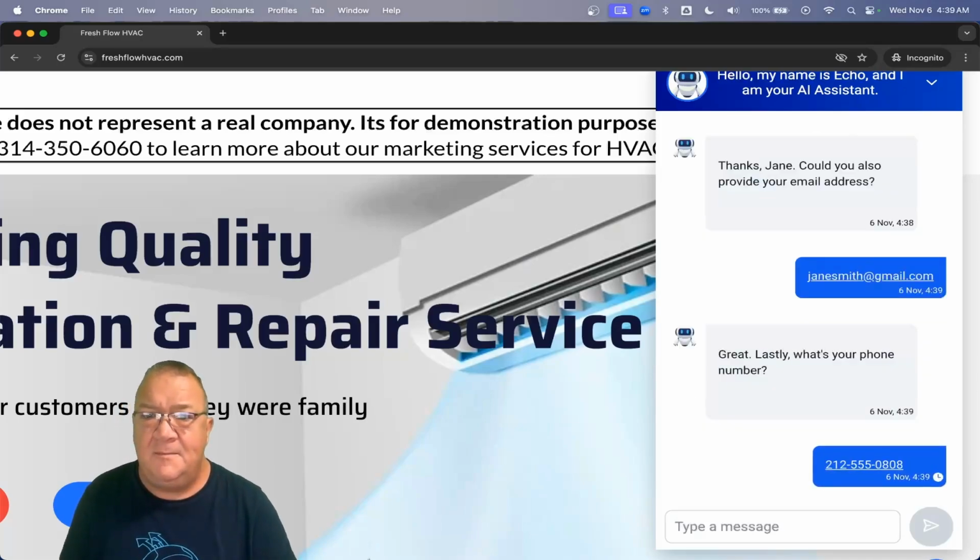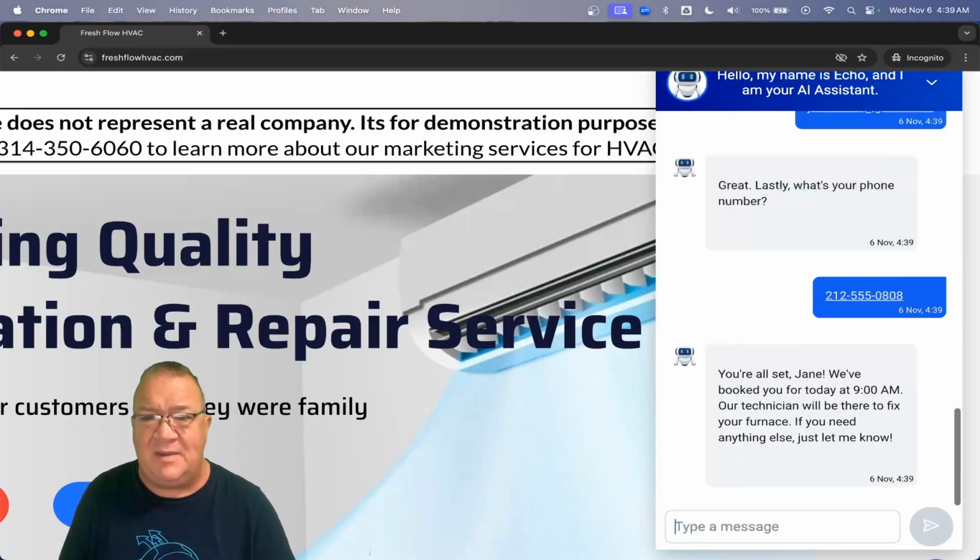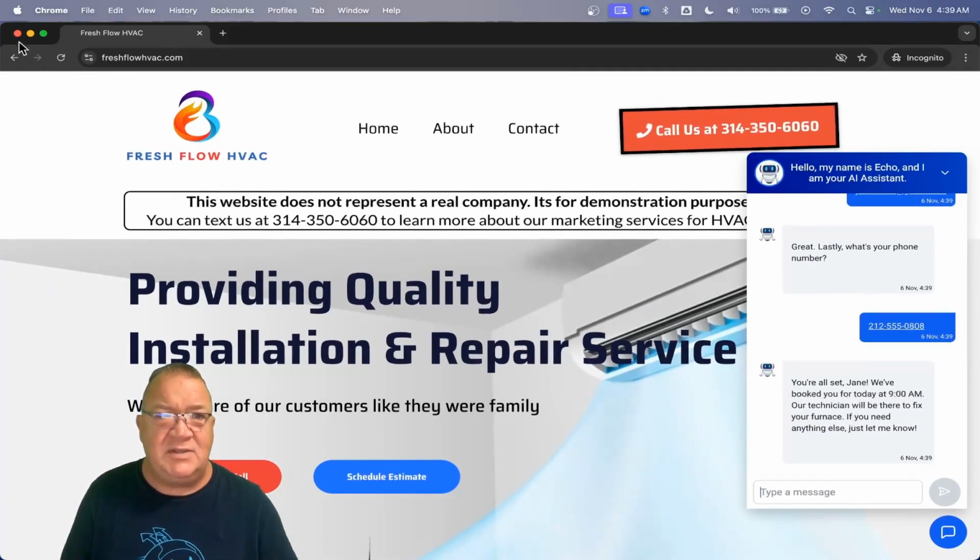Put that in there. Now that we've got that, notice that this is much more efficient, much better, because now it has all the information that you need for your particular appointment. Now, if you want more, you can just expand the prompt and actually gather more information, whatever that may be. But right now it says, you're all set, Jane. We booked your appointment for today at 9 a.m. Our technicians will blah, blah, blah. We'll fix it and we'll see you there. So perfect. So now let's go ahead and close this.